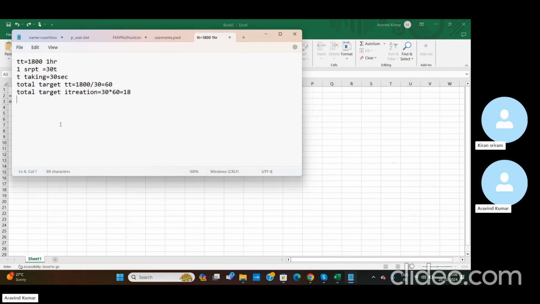The formula for total iterations is total target divided by one script iteration. So I will calculate 1800 by 30, and that is 60 total target iterations. One iteration is taking 30 seconds, so I will calculate the total iteration time.